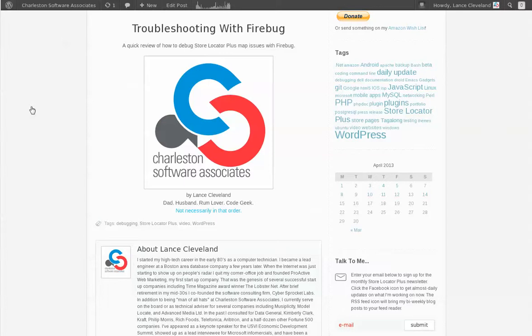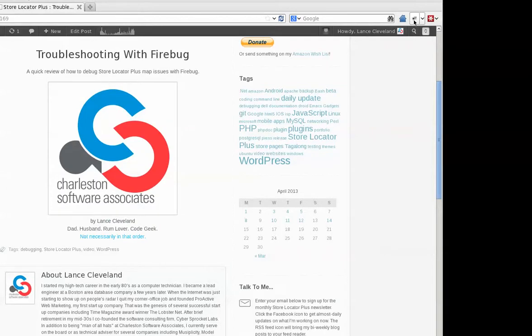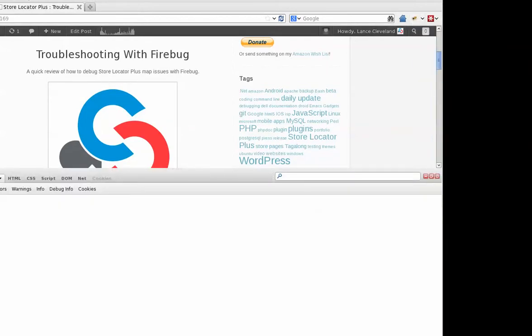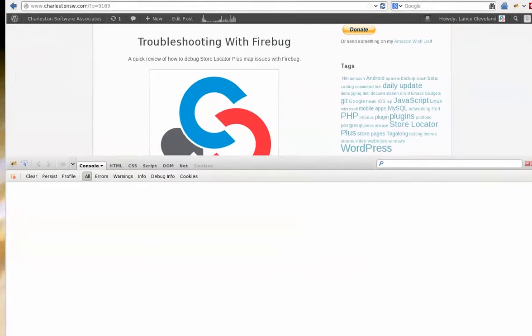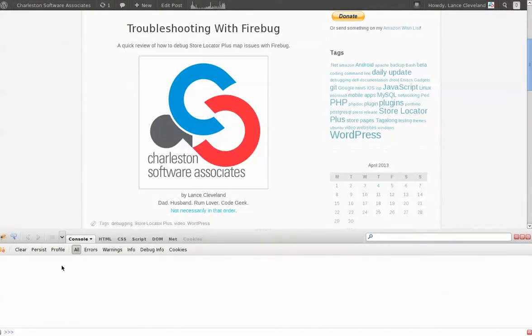Now, this is the tool set I use. You can go to getfirebug.com and look at stuff there. I'm going to move my window over here. You can see I've got Firebug running, and I'm going to come up here and turn on the console so you'll be able to see what I'm looking at. This is the console for Firebug that just opened. This is an add-on for Firefox.